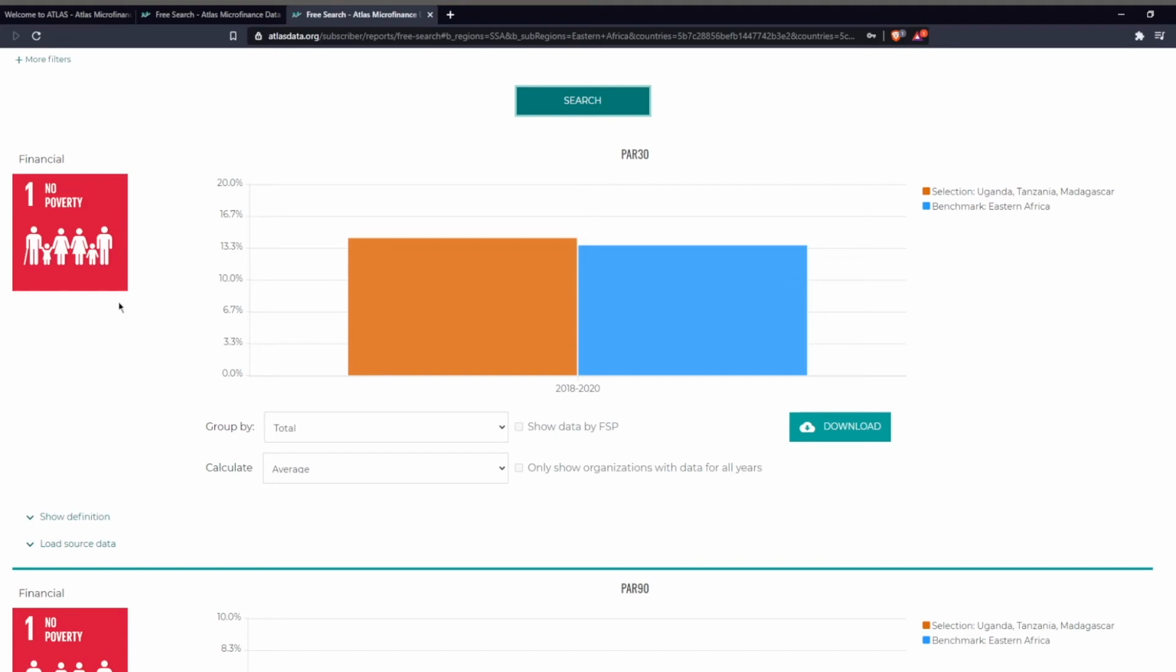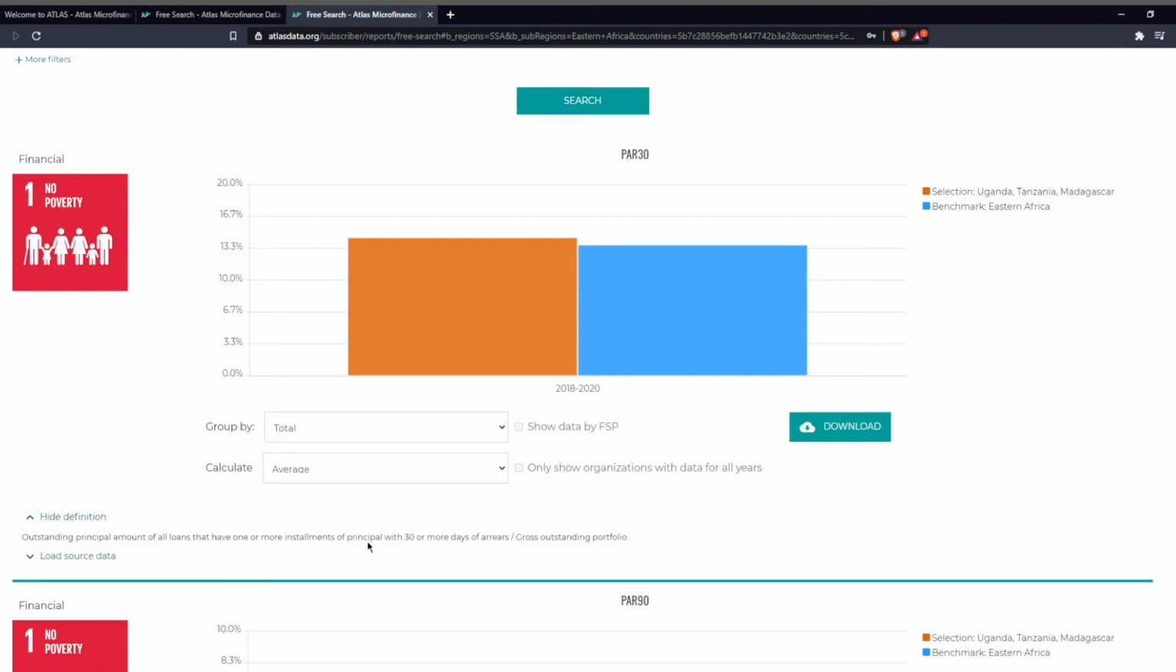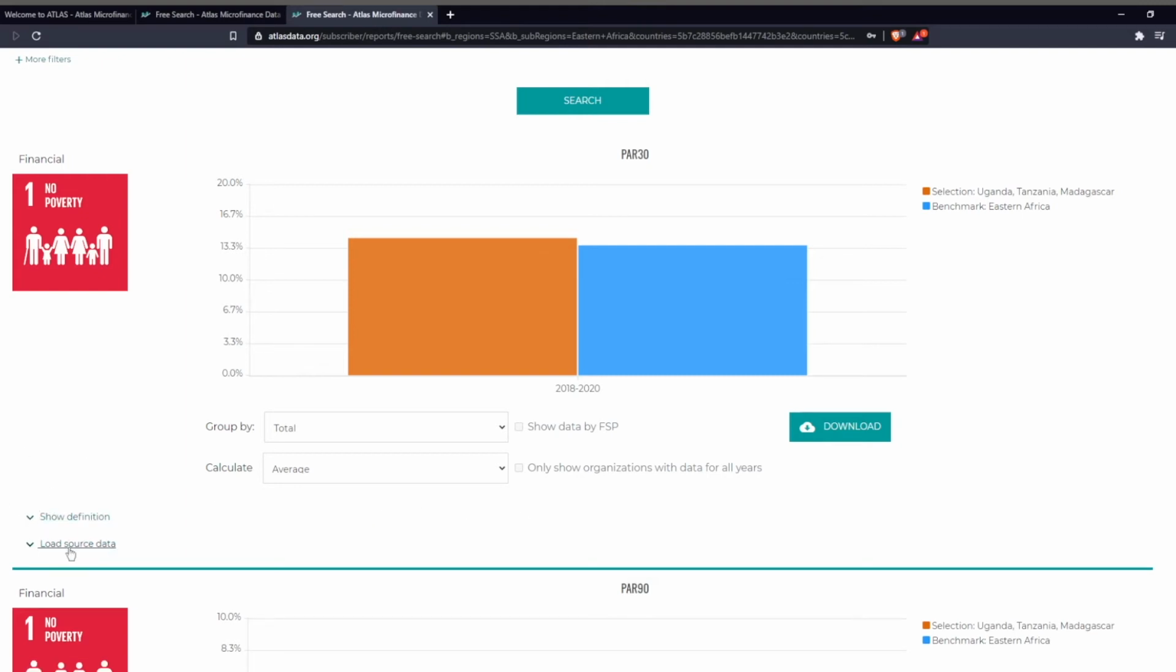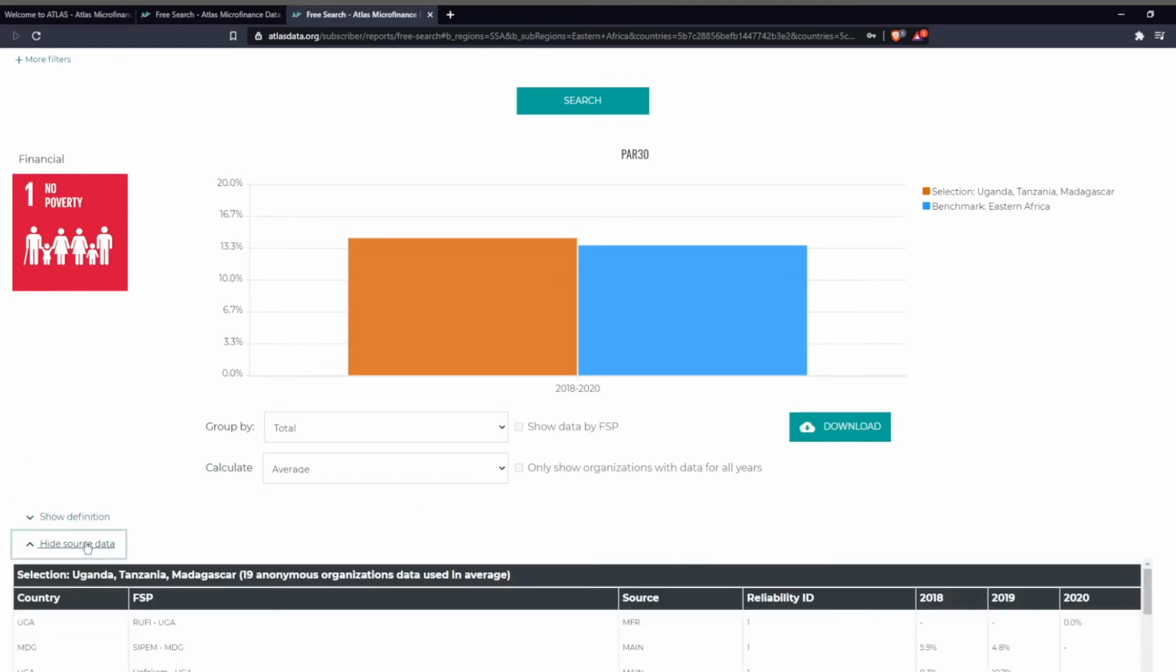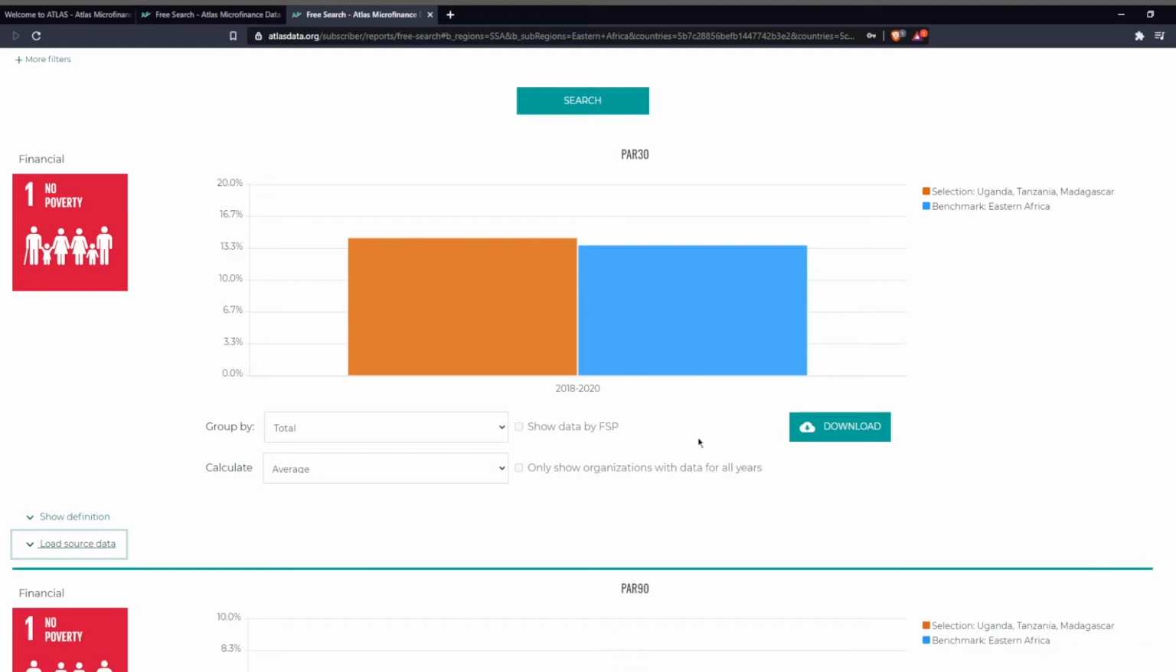First of all, we have the related sustainable development goal in the top left-hand corner. Below, we have the definition of the indicator and how we calculate it. We have the source data listed below. And then we have the graph itself. And so here we have the selection in orange. So here we're looking at Uganda, Tanzania, and Madagascar.